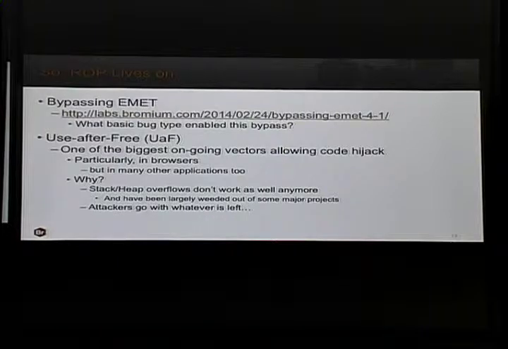And one of the reasons that it lives on is because of this vector called use after free. This bug has been a real pain for vendors of various types, particularly browser vendors, right? Because browsers are very complex. The management of objects, the life cycle of these objects, they come and go all the time. It's very complicated to manage their life cycle. So use after free has been a big problem.